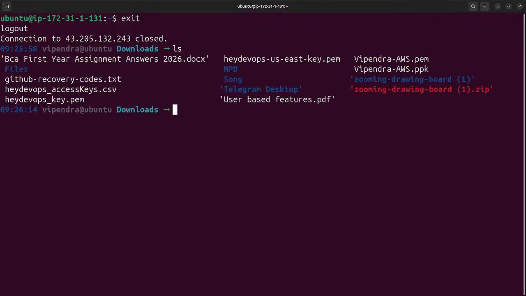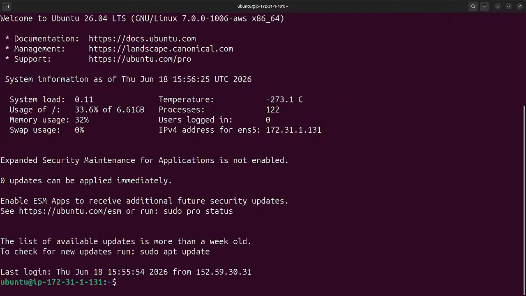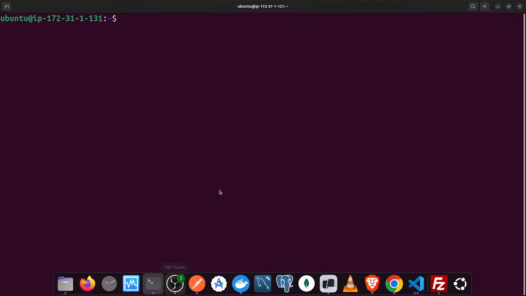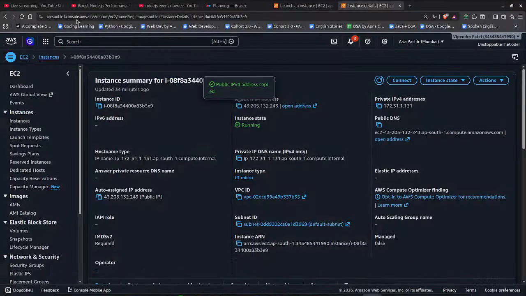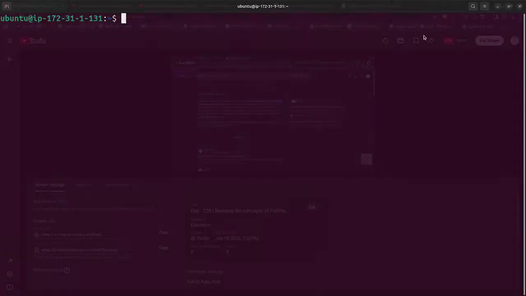And apart from this particular thing, I can say sudo SSH test as well, and it should be fine. Well, it is not fine, so I have to just say SSH test, and it will just simply bring me into the machine. And okay, that is it. That's what I wanted to do actually. So now how long has it been? So it's been 1 hour 53 minutes.